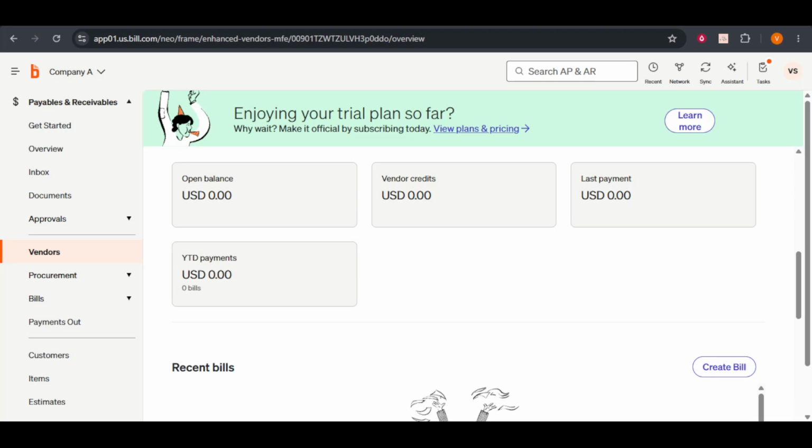This quick guide will teach you how to connect with a vendor on Bill.com. Whether you're new to the platform or just need a quick refresher, I'll walk you through the process step by step, ensuring you can manage your vendor relationships effectively and seamlessly.